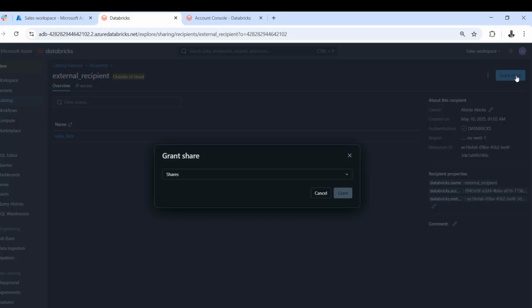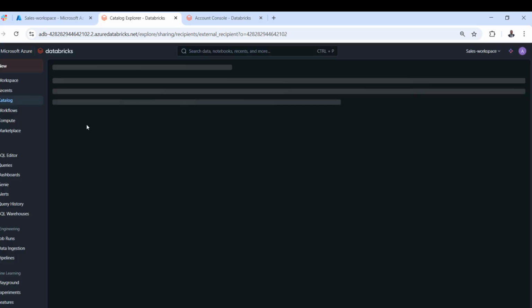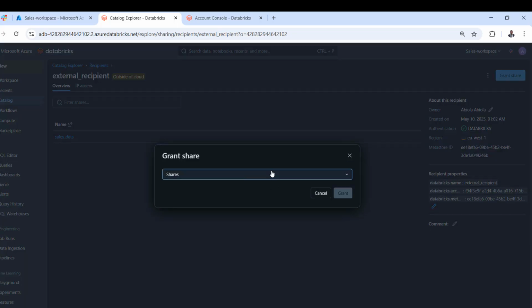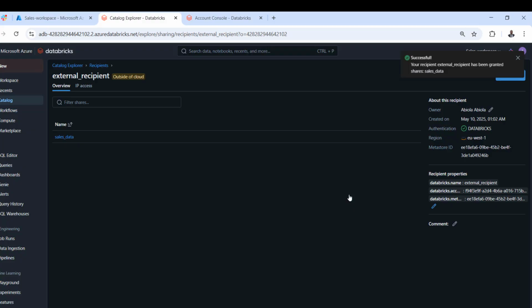So this is going to be the final thing in order for them to be able to see it on the other side. Now I'm going to click on this, and this might take a while. So what I figured out is to refresh your browser and just wait for a couple of seconds, maybe 10 seconds, go back to the grant share, click on this. Now we should be able to see this data share we created. Click on grant, and that is done.